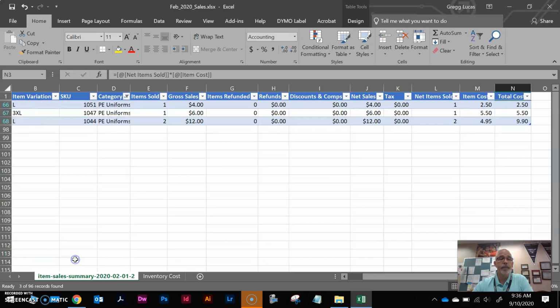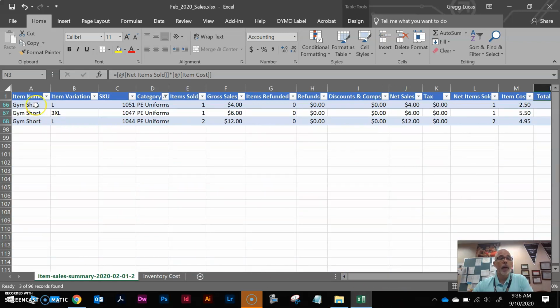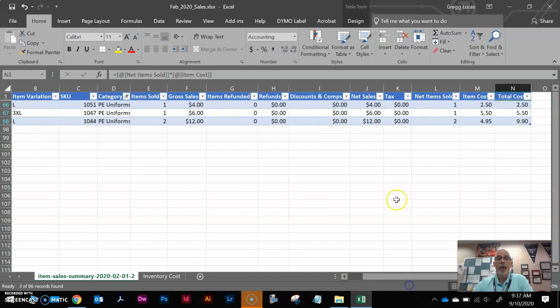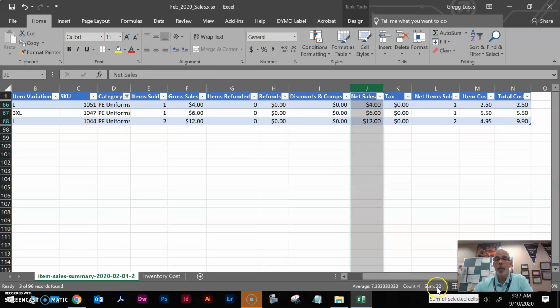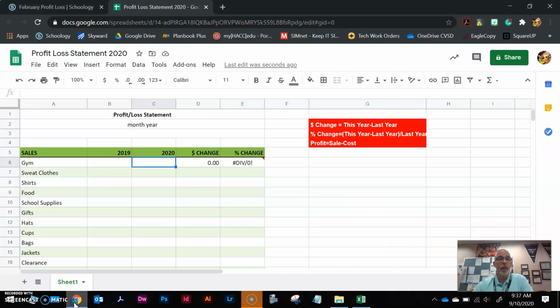Click on OK. It shows 3 sales. We got a shirt, a short, and another short. All right, so how do we know what we sold? Out here in column J, this is your net sales. We calculated this. Click on J. If you look at your status bar down here in the lower right corner, it says 22. So what I'm going to do now is go back into my sales area for gym clothes and type in 22. So you have to manually enter that in.